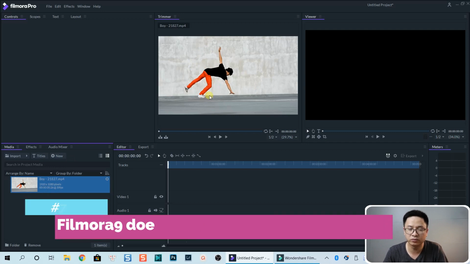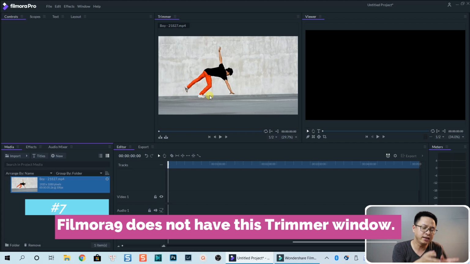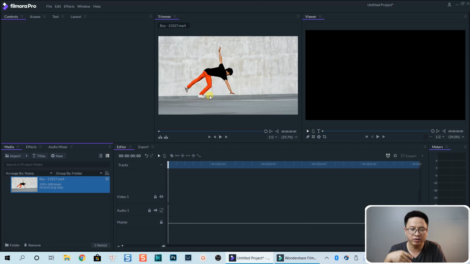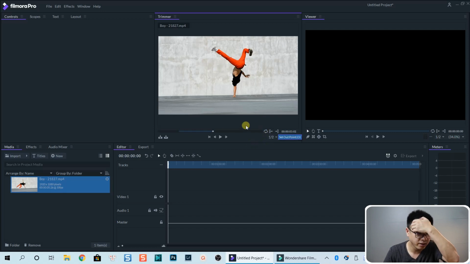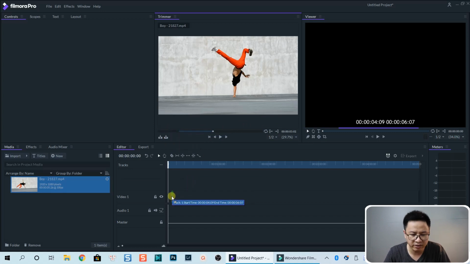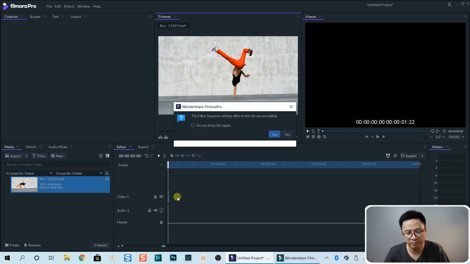In the middle of the interface we have the trimmer. This is where you set your in point and out point and drag and drop. For example, if you want to set the in point, you can press this button, but you can also press I on your keyboard. This is the first point, and you go here and press O on your keyboard, or you can set the in point here and the out point here. Then you can drag and drop it onto the timeline. You can drag it directly from here to the timeline.